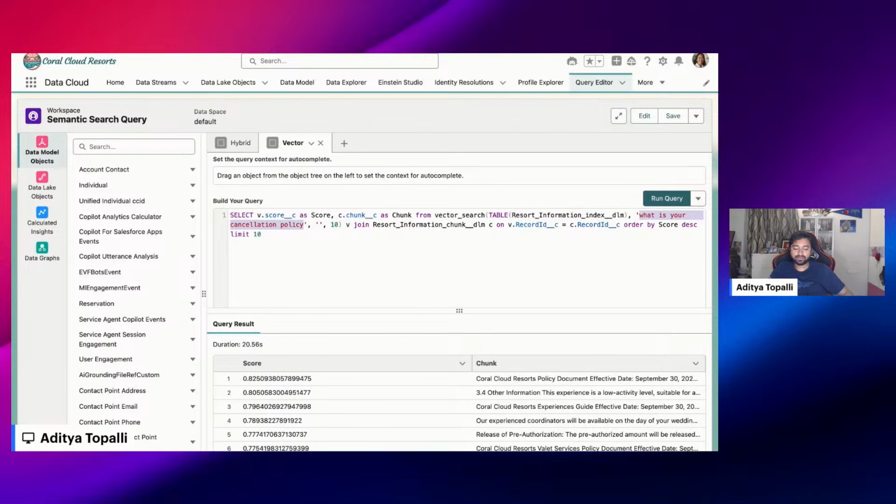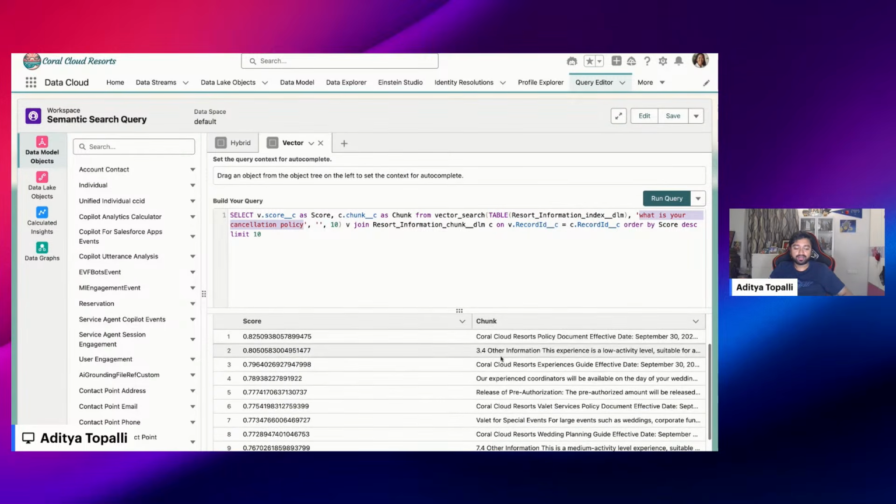Now, once I run this query, notice the output. I'm getting a bunch of different chunks, and along with that, a score. So essentially, this is what we call a vector score, which sort of tells me how accurately this chunk answers my question. It's kind of like Google.